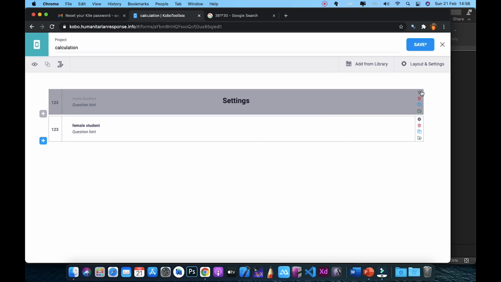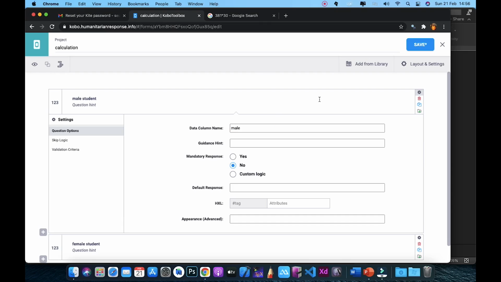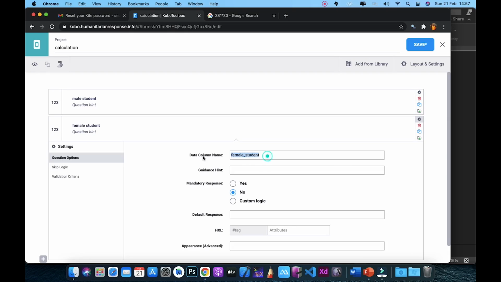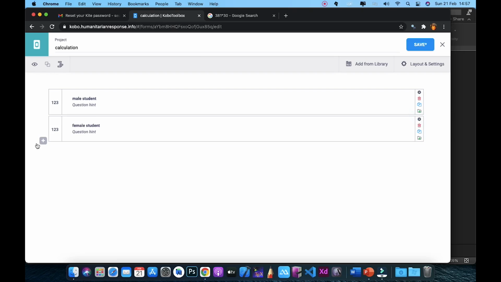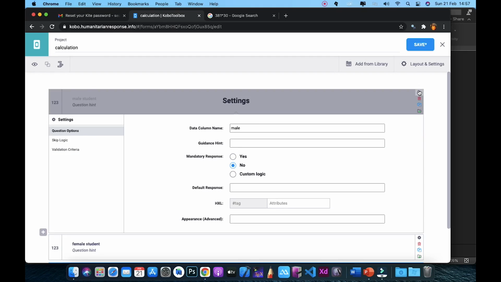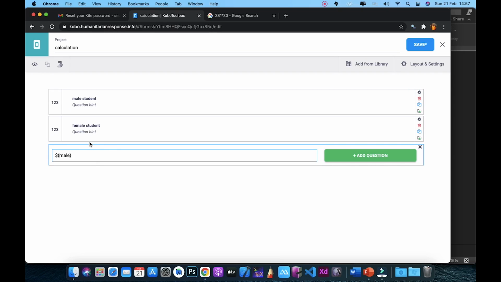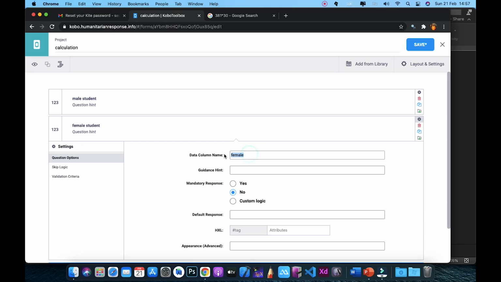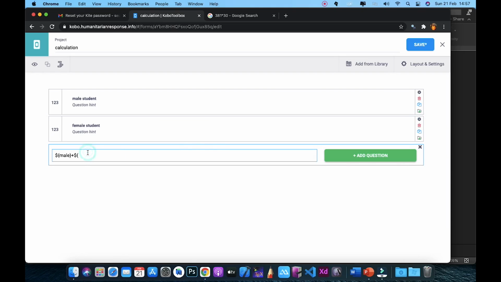So we need to change the data column. I can change the data column to male. You can change it to anything you like, or Q1. So let me use male. The second one, let me use female. Then to calculate the total number of male and female students, I'll click on this button and use $, open curly bracket, the data column, which is male. You can copy and paste. Plus $, open curly bracket, the data column, let me copy, Ctrl C and Ctrl V, then close curly bracket.